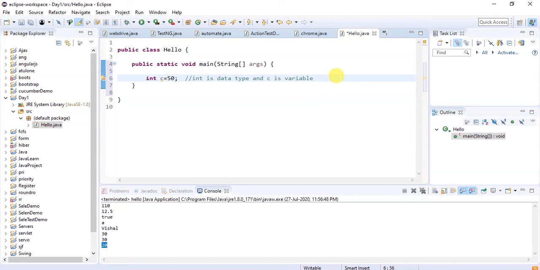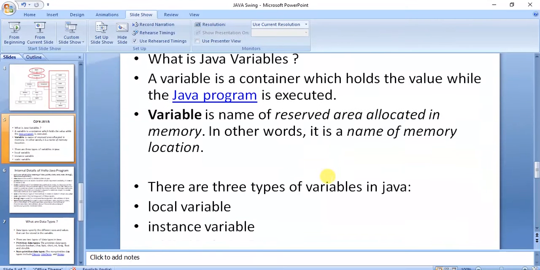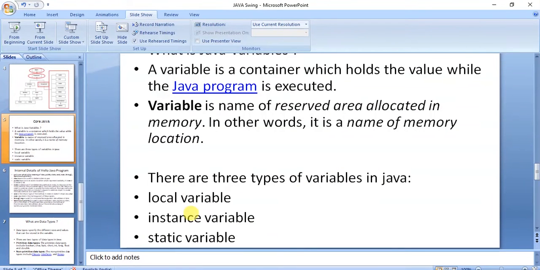And what is this C? This is a type of local variable. This is our local variable. We have three types of variables basically: local variable, instance variable, and static variable.